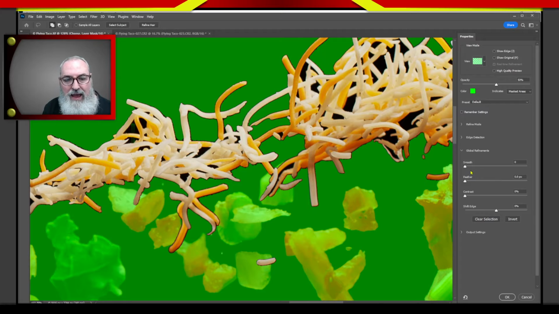You have four sliders: smooth, feather, contrast, and shift edge. You're going to notice that when I use the smooth slider, it takes a lot of those irregular bumps on the outside and starts smoothing them out. You can see now everything's really, really smooth.